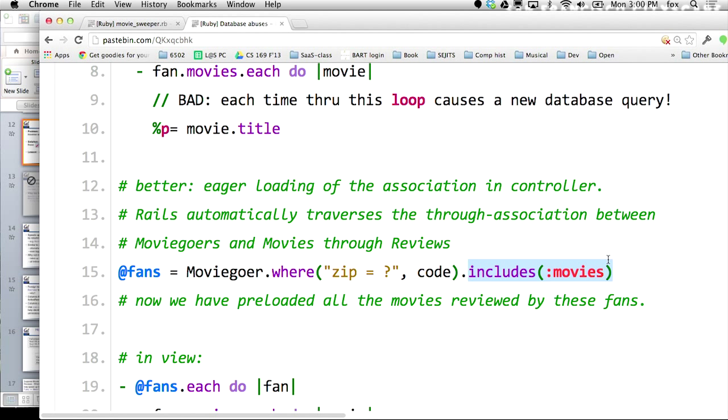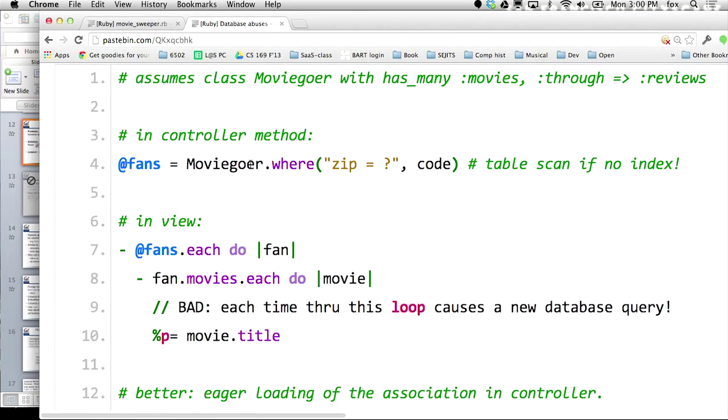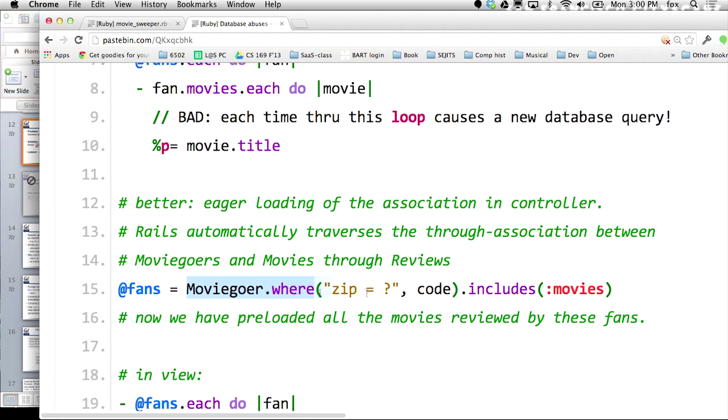So in the parlance of relational databases, whereas in this example we were basically doing a query on a single table, when we add includes, it turns the query into essentially a three-table join, right? Why is it a three-table join? Because we've got to join the moviegoers on reviews and then join reviews on movies. So it's 3 tables total participating in the join. Now, that sounds like it's a lot more work, but given that databases are highly engineered to do this kind of work quite efficiently, the upside of doing it this way is once you're in the view, you've got 0 queries left to do.